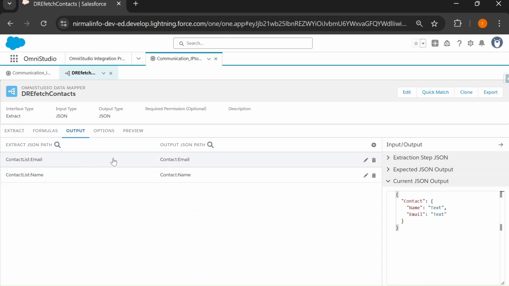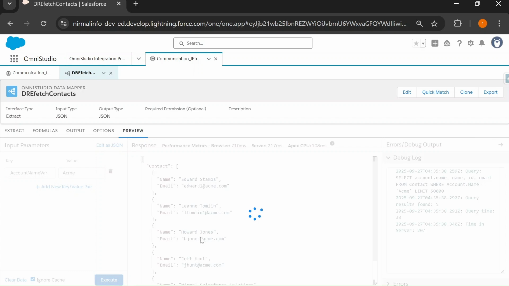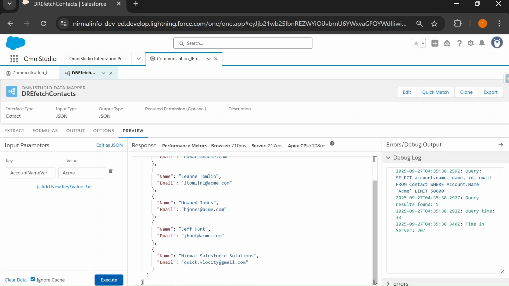What info do we need to fetch? Email and name. Mention the same variable here, ACME. So all contacts of account ACME will be shown here. And this is the output. If you are not aware how to develop a DataRaptor, you can watch the previous video with the help of the above link.